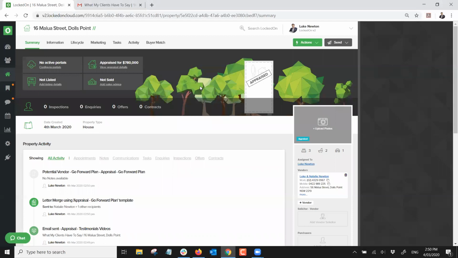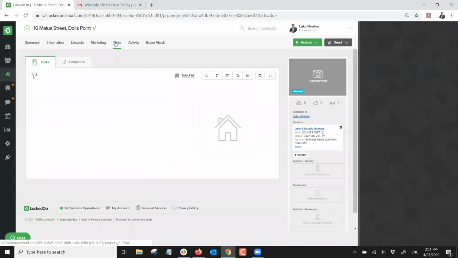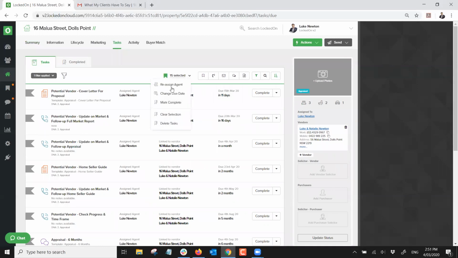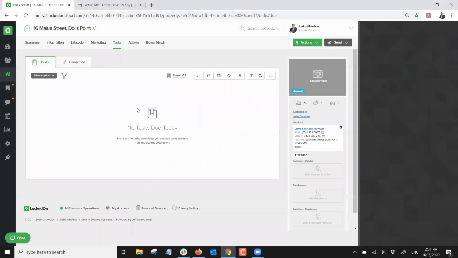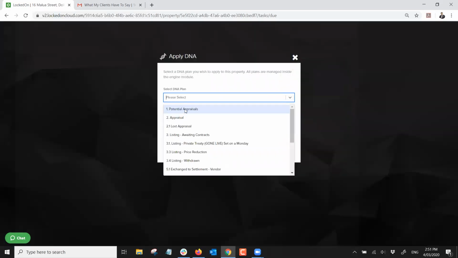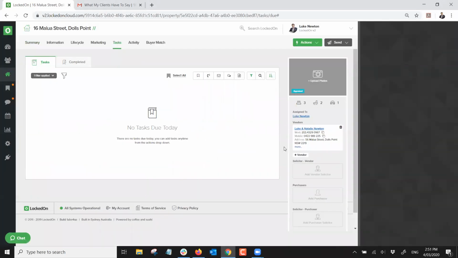Now, from the appraisal point of view, as I mentioned before, you're going to go through the stages now. So if you lose that appraisal in the task area, you want to find your appraisal plan, select all, and you want to delete those from this particular property. And then in the actions, you would apply a plan, which is your lost appraisal. You would update the status to lost appraisal. Now, we're hoping that you win all your appraisals with all the plans we give you.